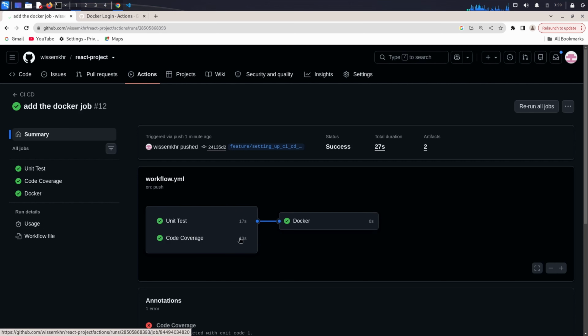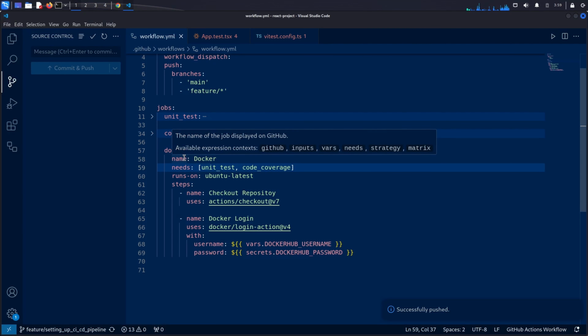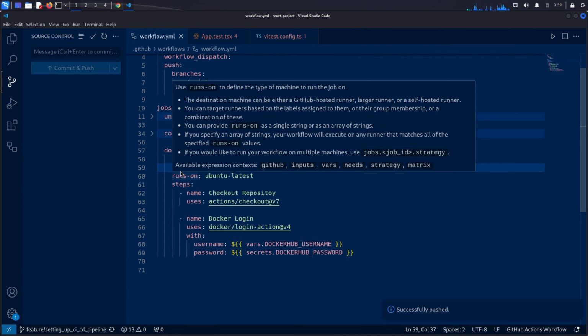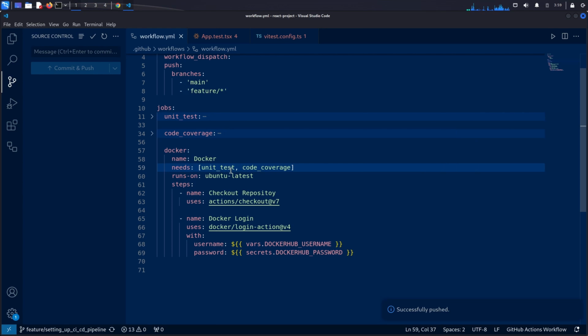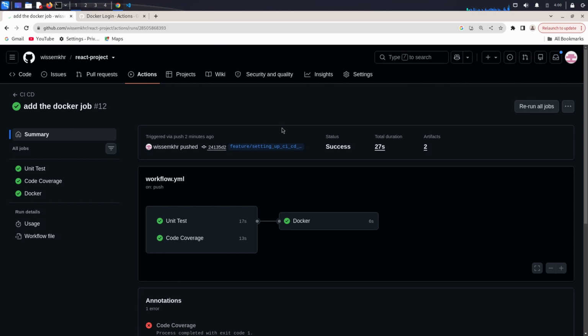So now the workflow has 3 jobs. The unit test job and the code coverage job are executed in parallel, and the Docker job starts its execution only after finishing the execution of the unit test job and the code coverage job. And that's because in the configuration of the Docker job, we specify here in the needs keyword the name of the unit test job and the code coverage job. So let's explore the execution of the Docker job.